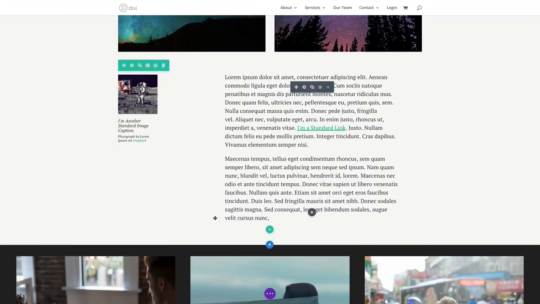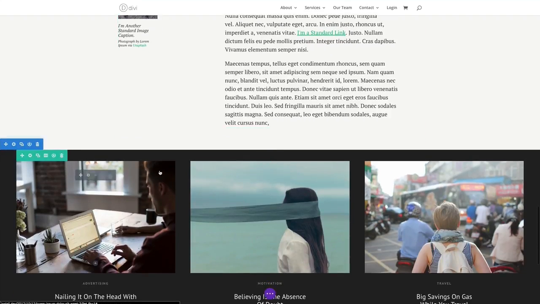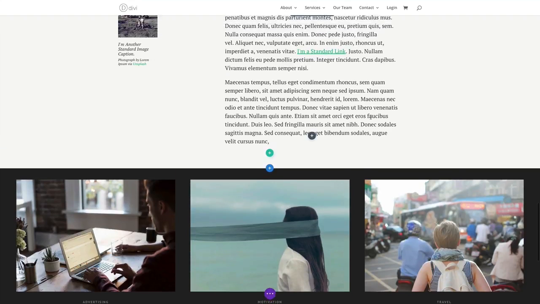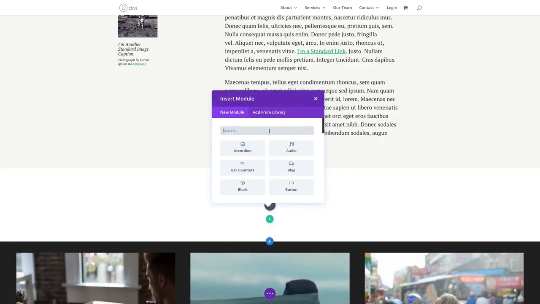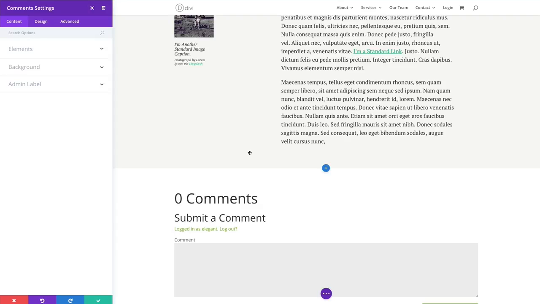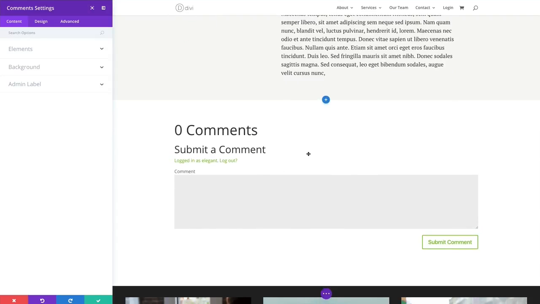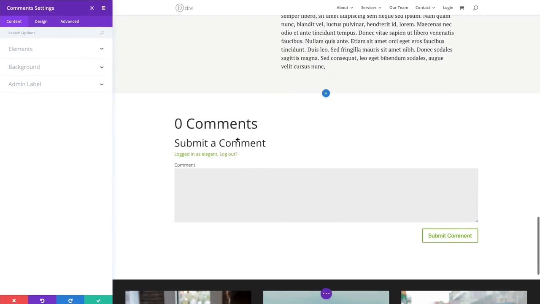So let's scroll up here, and let's say I want to add my comments right under my content and right above this custom featured section here. To do that, I'm going to go ahead and add a new section, make it a regular section, a one-column row. Then I'm going to search quickly for my Comments module and select it. And right away you can see that the comments have now switched places. If I scroll down, it's no longer at the bottom here. It's now been brought up to this place where I've put my Comments module.